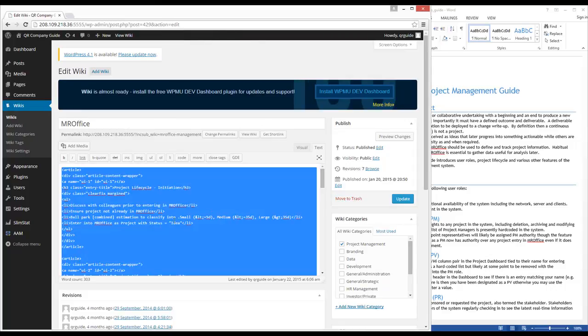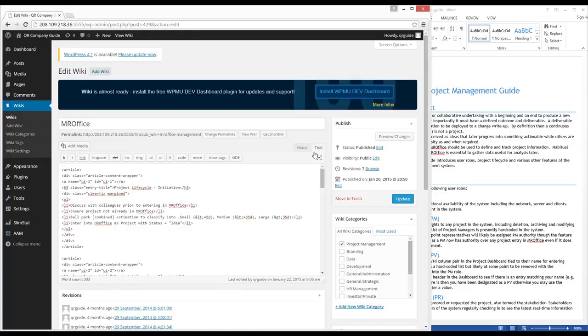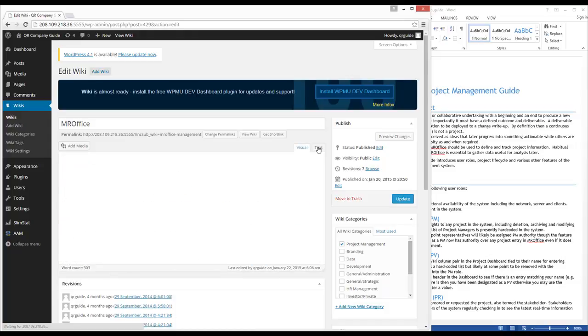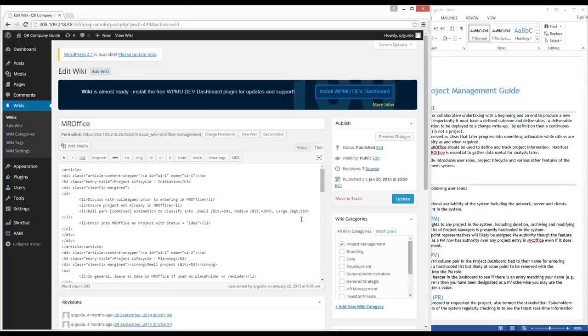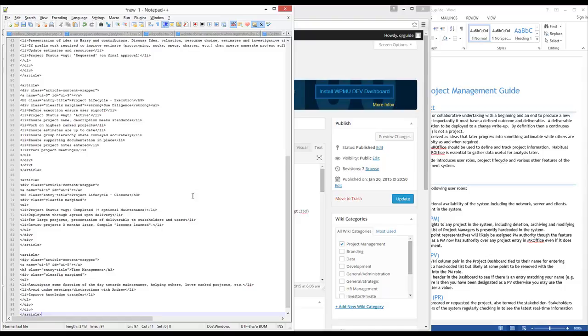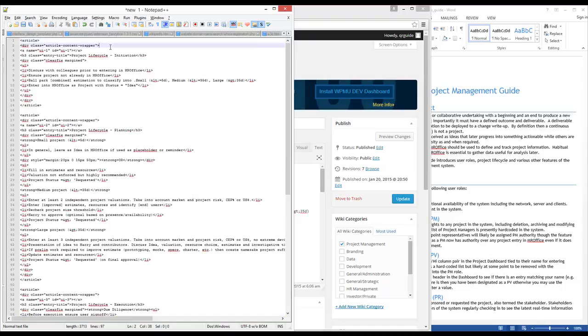So what we'll do is we'll copy all this HTML here. Notice that we're in the text. We're not in the visual. We're in the text. Okay, so we'll go ahead and copy that, and then we'll paste it here. Then we'll go ahead and start adding new content to this. So we'll replace the old one.